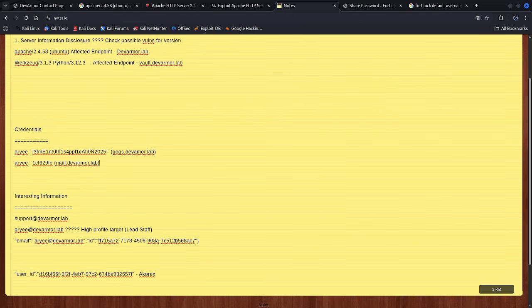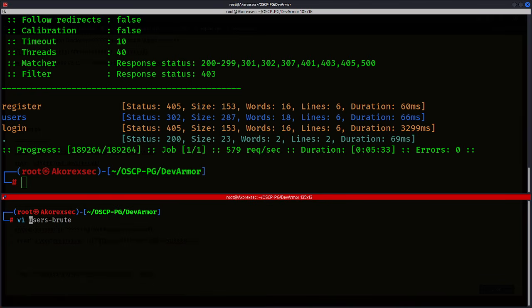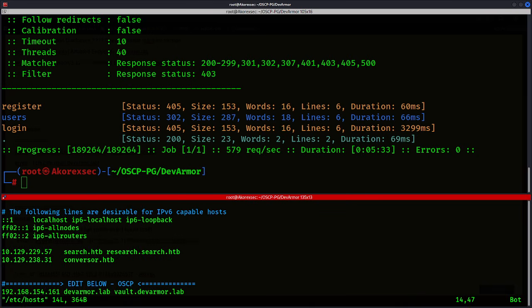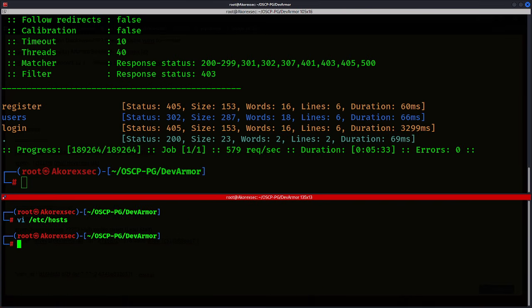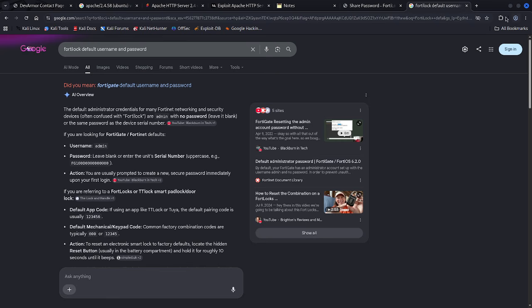So now we can go back to here and also modify our host file, and now we can add mail.devarmor.lab and also gogs.devarmor.lab. Okay, so now let's go back and see if we can interact with those two newly discovered URLs.